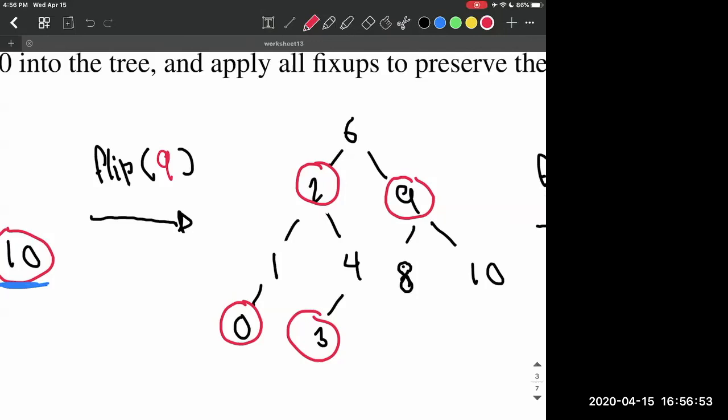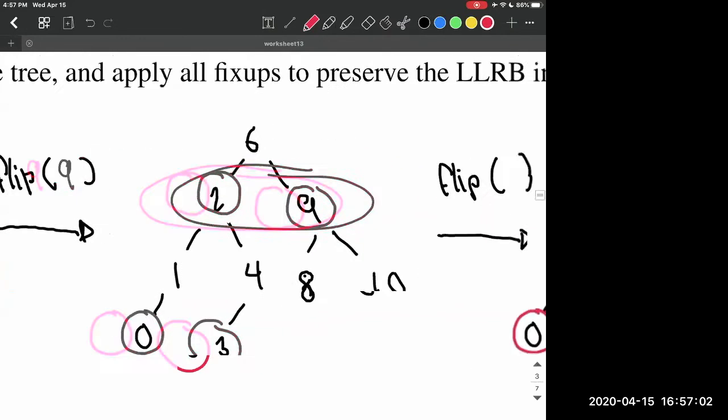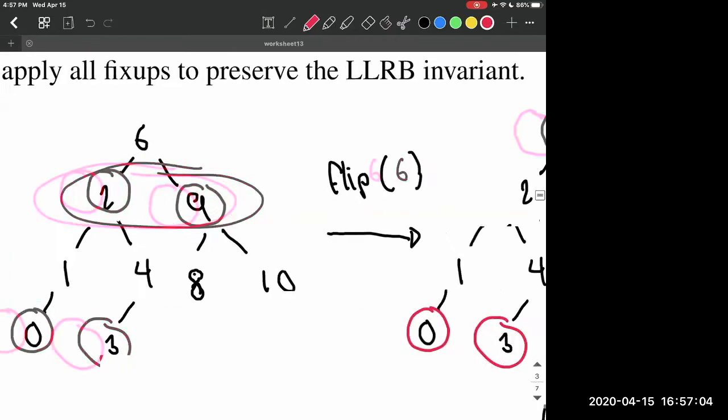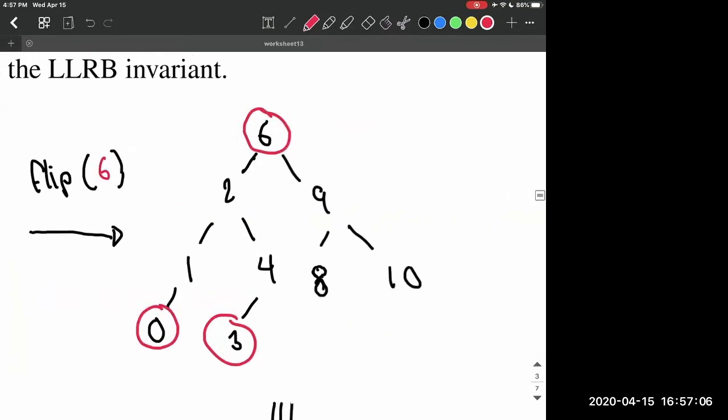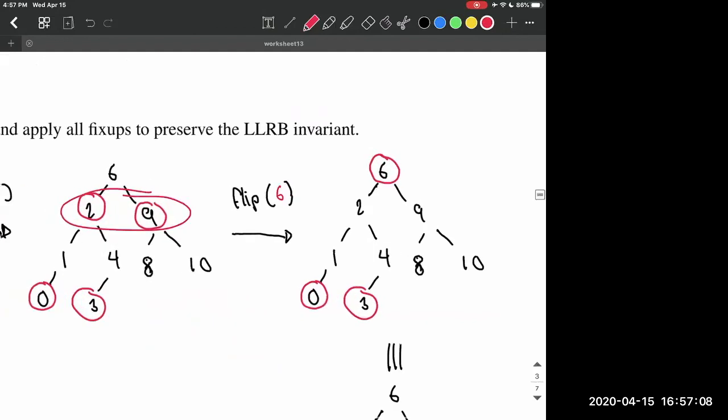But then I have another case right here where 2 children are red nodes. So I have to call flip again on the parent. So I call that on 6. So I call it here. And that's what that looks like. So also I'll show that again. So we have the 2 and 9, which are red nodes. And then when you call flip on 6, 6 becomes the red node, and then the 2 and the 9 become black nodes.